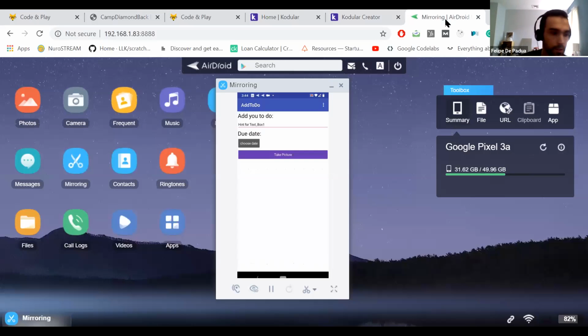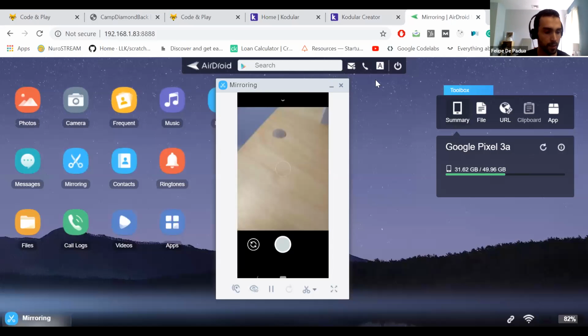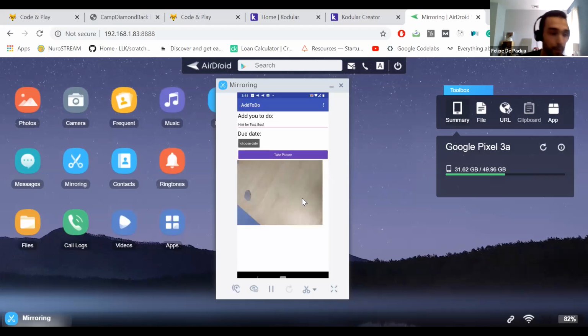Go back to our app. Let's take a picture of my table. And now the image shows here. Cool. Now we're almost done with our to-do app. We have our text here. We have choose a date. We take a picture. Now all we need to do is save.